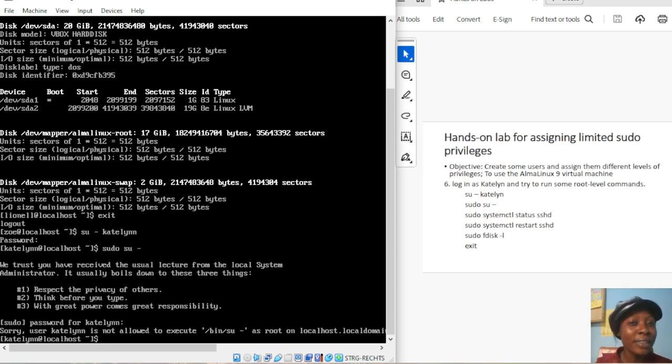Because in the sudoers file, we specified that Katelyn should be able to run the command on all host names. So we're going to run the command sudo systemctl. The reason we use sudo before this command is so that it runs the systemctl command with root privileges. Sudo systemctl status sshd. Okay, I think that's correct.